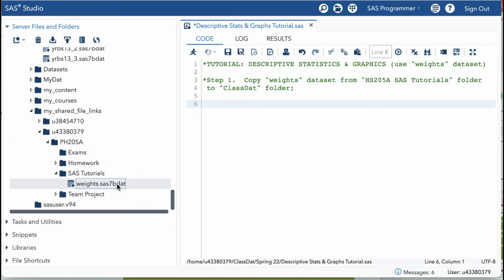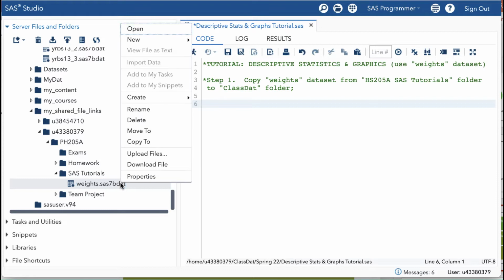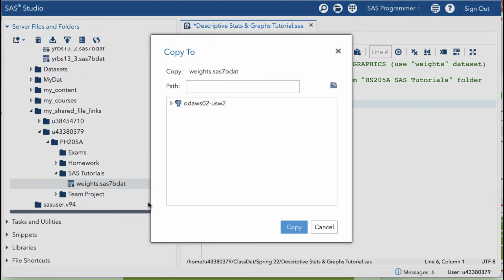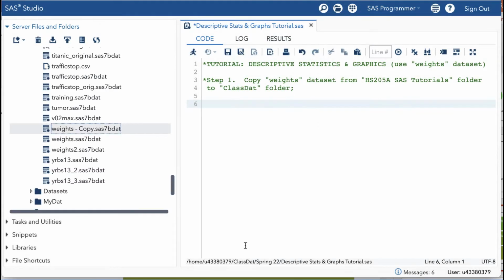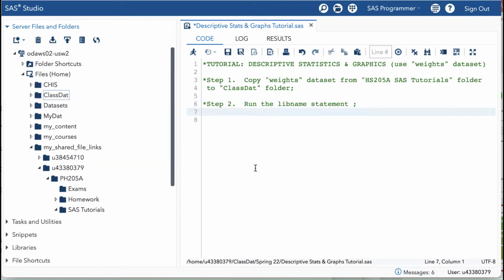And what you'll need to do with every dataset that I paste here in the class folder is copy it to your class stat folder. So right-click, choose Copy To, and choose your class stat folder, copy, and done. Then you should be able to scroll up and see it in your class stat folder. Now we can move on to step 2, the libname statement.